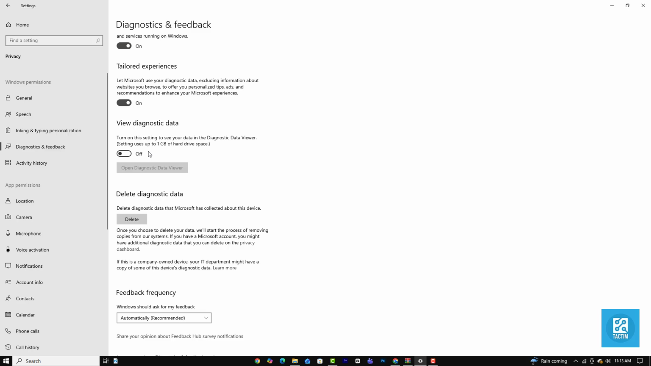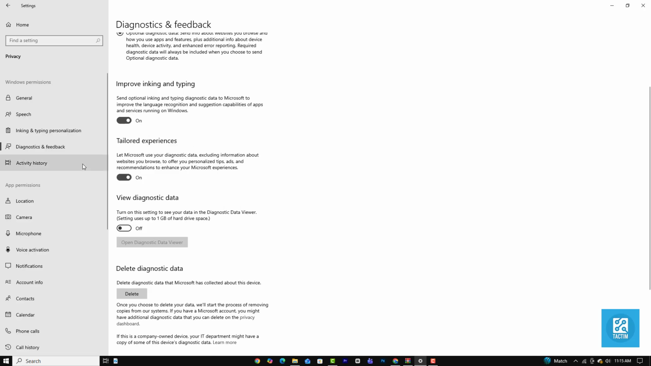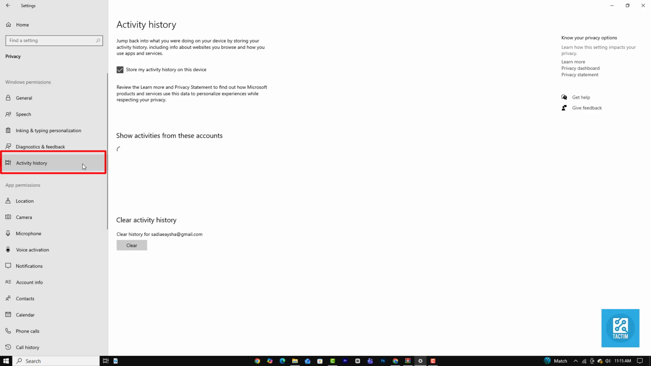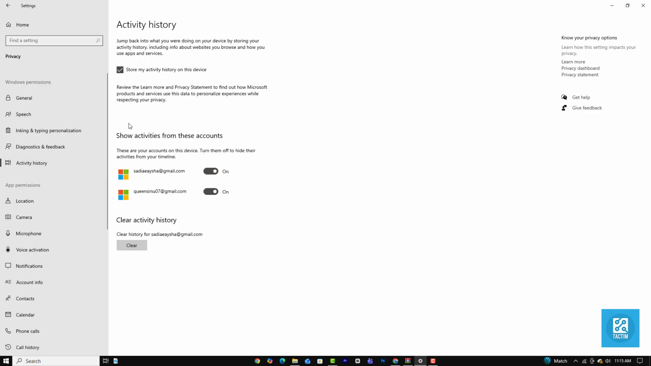Next, let's clear out the background monitoring history. Go back one step to the main privacy menu and click directly on the activity history settings row. Move your cursor over to the checkbox labeled Store My Activity History on this device and click it to remove the checkmark completely. This forces Windows to stop recording your daily app usage and local work history.